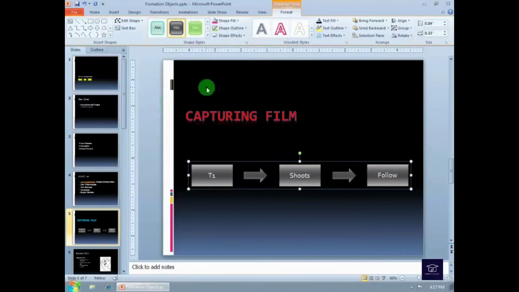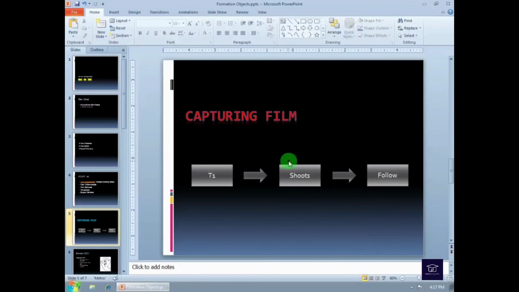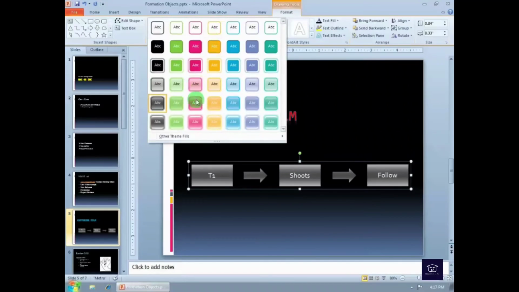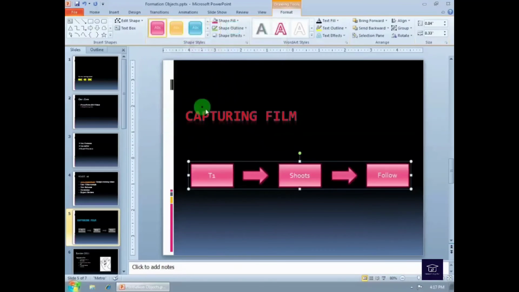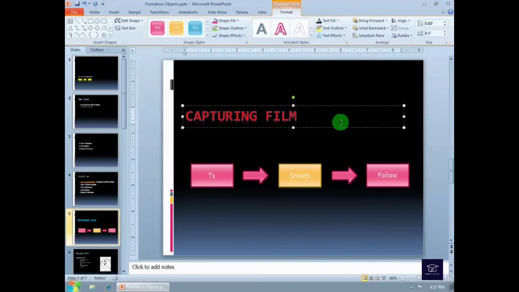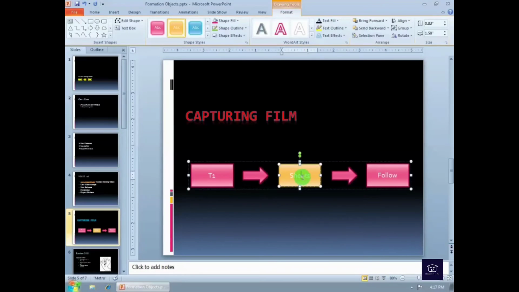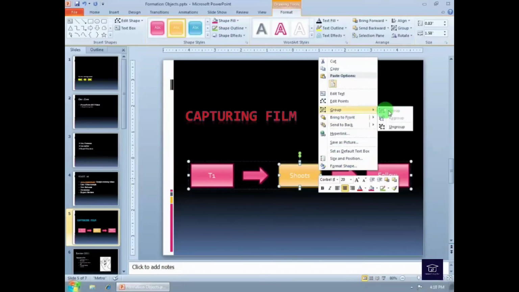So then when you're done, and you don't want them grouped anymore, or you want to format one of these individually, you can select the entire group by clicking on it once, then click on it again, and it'll select just the individual object within the group, in which case you can format just that one. But if you want to break them all apart because you want to move them around separately, then right click on one of them, go up to Group, and say Ungroup.